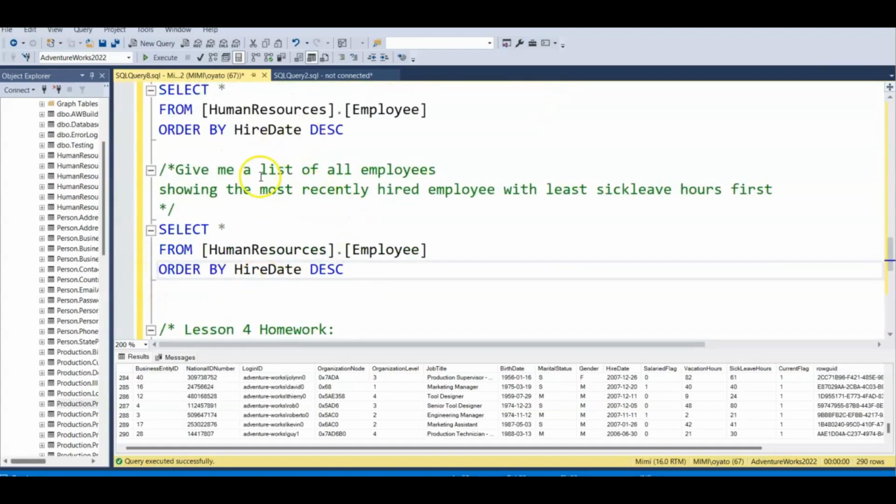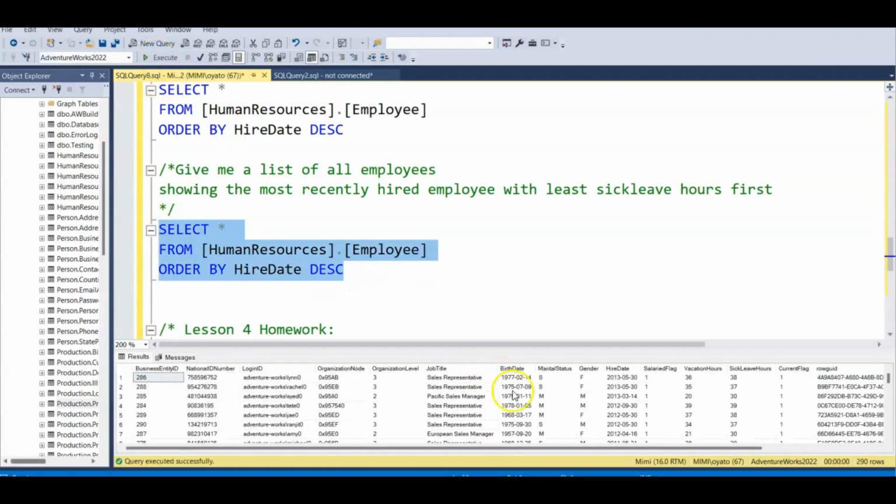Okay, since we're looking at the most recently hired person, we already know that we have to use descending. And if I run this again, we can see here, now it's saying that the one that has the least sick leave hours. If we notice that these two persons were hired on the exact same date, but this one has the most sick leave hours, our query is supposed to put this one with the least first and put this other one at the bottom. So how do we do that?